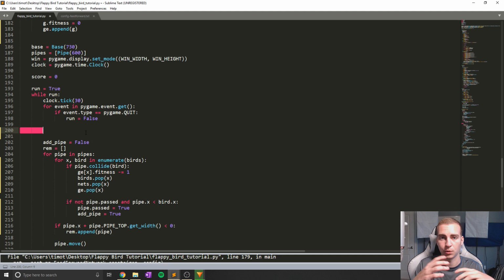So the thing to think about here is, what input are we giving to our neural network? Well, we've already discussed this: we're giving the distance between the top pipe and the distance between the bottom pipe, as well as the Y position of the bird. But what if there's more than one pipe on the screen? Well, this is a problem I ran into, and we need to make sure we account for this.